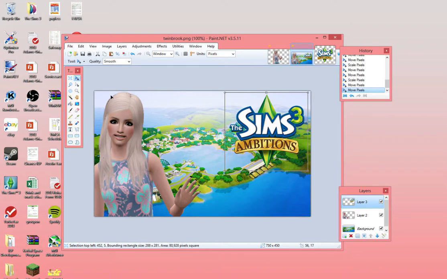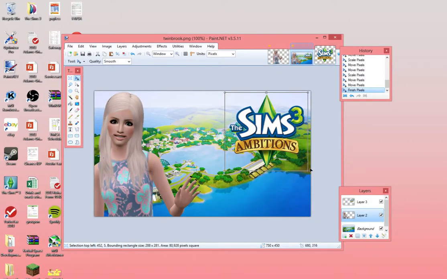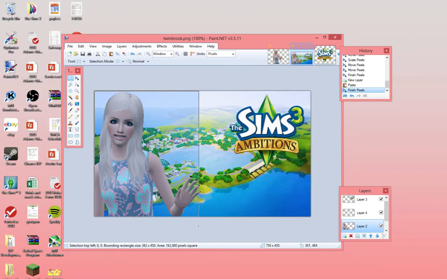Now if you want the glow that you see behind Sims, you're going to need to go back to your layer 2 and control C, because if you just went back here and control Z, your Sim would not be in the same place, and so it wouldn't line up perfectly. Now you're going to add a new layer, and you're going to control V. Now, oh wait, you gotta go back to layer 2, and you're gonna square select your sim, because if you don't do this, then it'll only be part of your sim. So go ahead and do that, and control C.